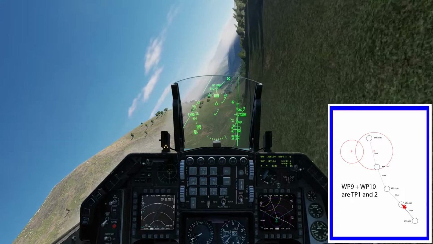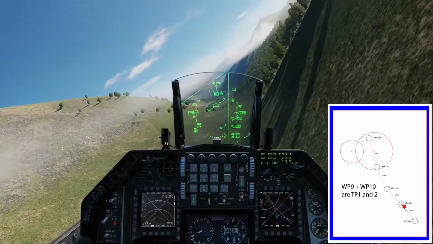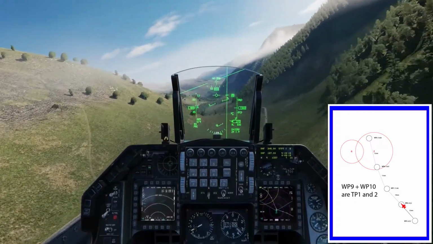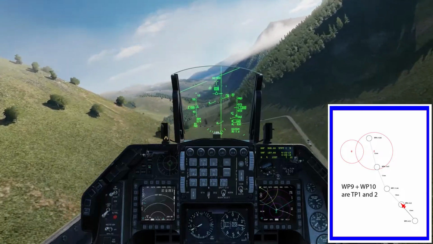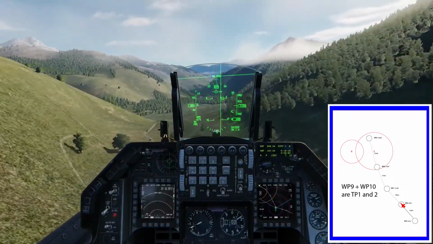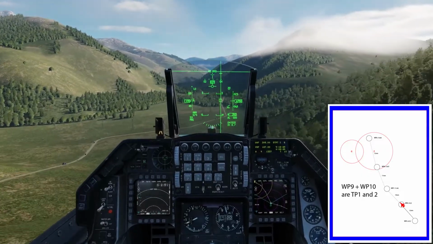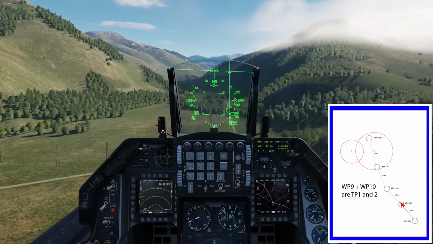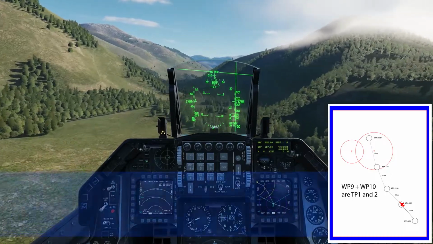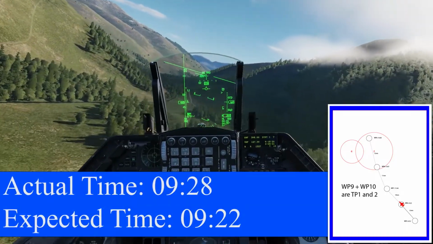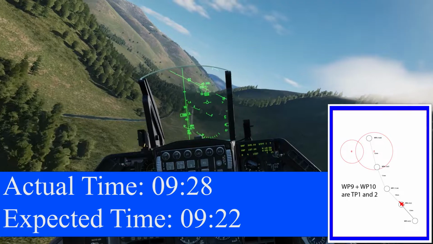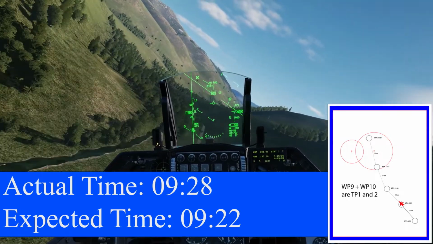Alright, throttle's coming back to maintain 480. We're a little behind now, making up speed. Maintaining 490 knots. About 10 seconds behind. Switching to steer point 7. Altitude, altitude.